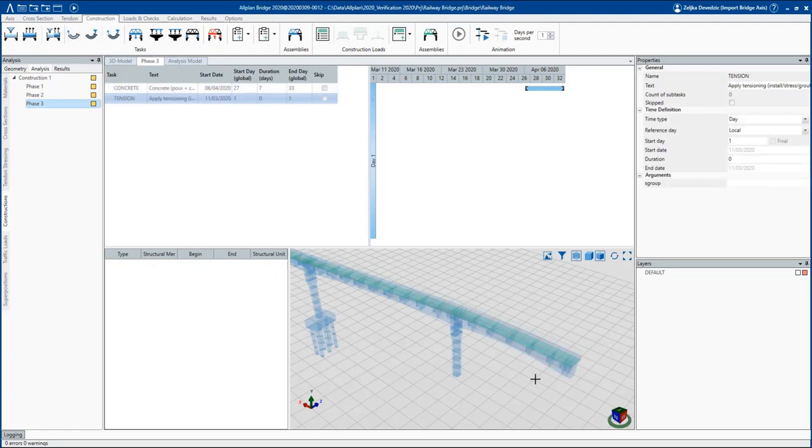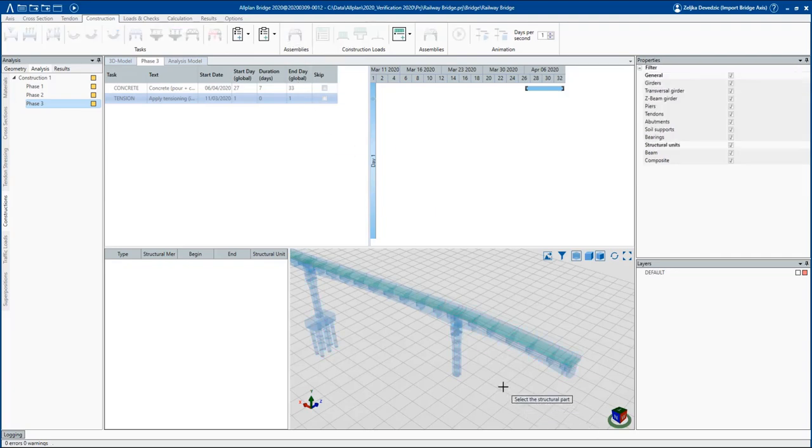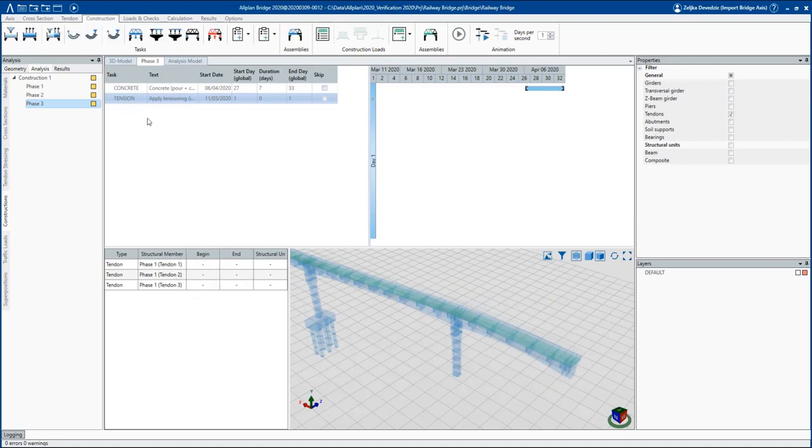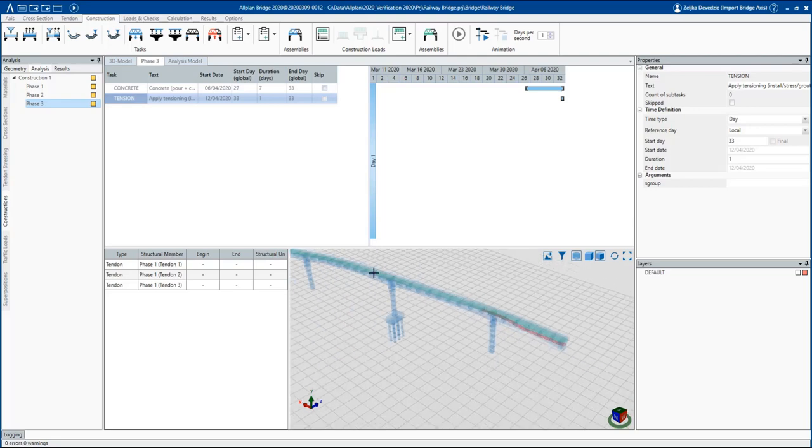For this task, we will create the assembly by selecting interactively in 3D the tendons of the first phase. Please use the view options and the filters for a much easier selection of the tendons. When we finish with the definition of the start dates and the duration for each task, we will continue to define the phase 4.